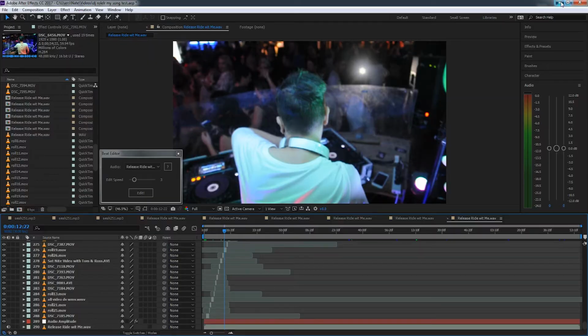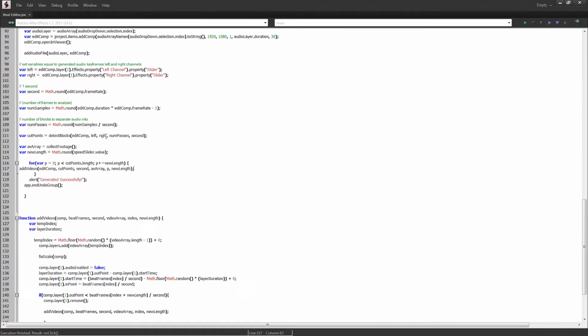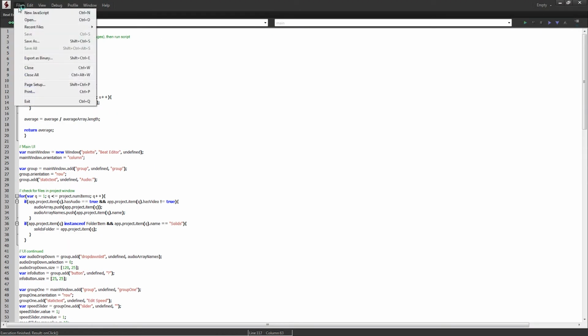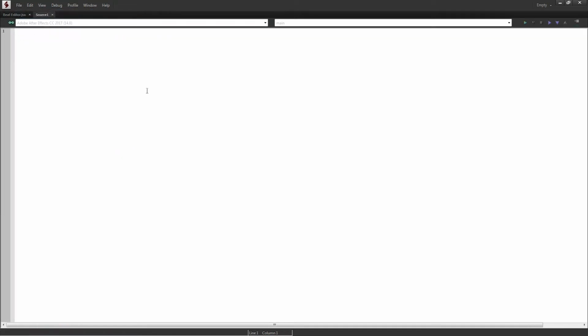So to get started, we're just going to load up ExtendScript here, and this is what we're going to be making. We'll start a new JavaScript file and zoom in a little bit here. First thing I'm going to do is just call this the beat detector because that's kind of what it does, but not really. And then we're going to set up our global variables.